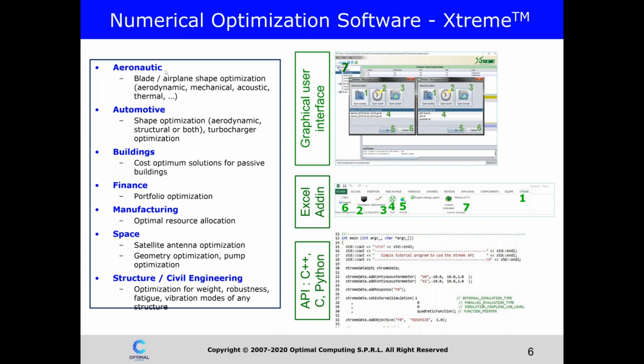And one of the advantages is that it can be applied to any domain, any physics. It can be aeronautics, automotive, buildings, finance, manufacturing, space, structural mechanics. So it can involve fluid, structural mechanics, thermal simulation, acoustic simulation, or anything.